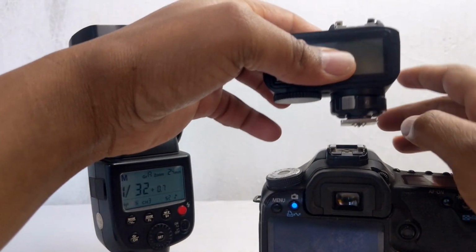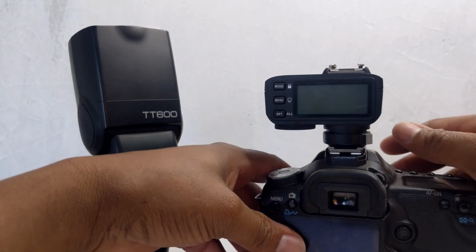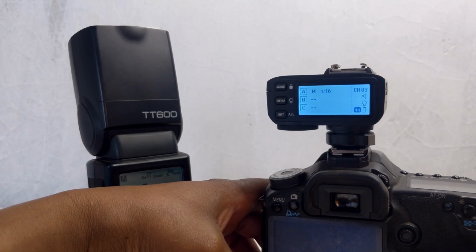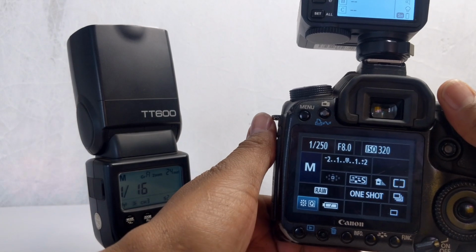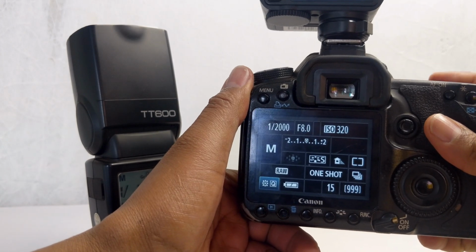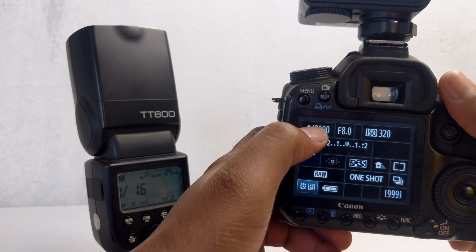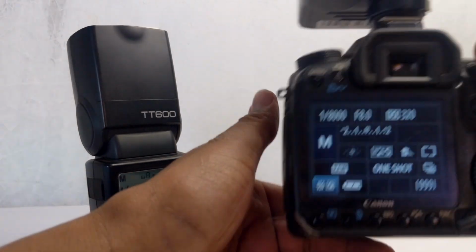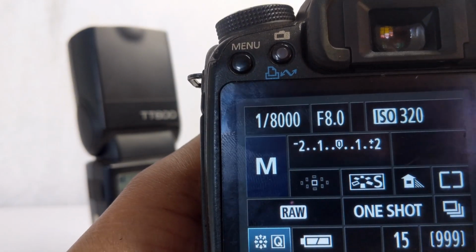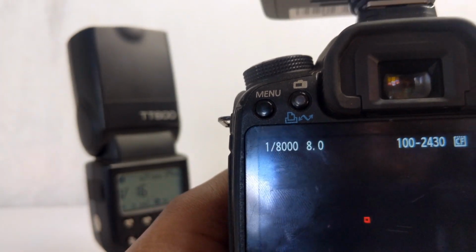But I will turn it off. I will mount the trigger, and I will lock it in place. Then I will turn it on. Then I will turn on the camera, and now I can access the maximum shutter speed of this camera, which is 1/8000, and I can use a flash with this camera at the shutter speed of 1/8000, which you cannot do with the built-in flash.